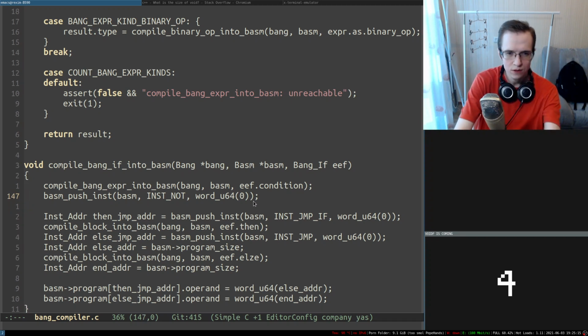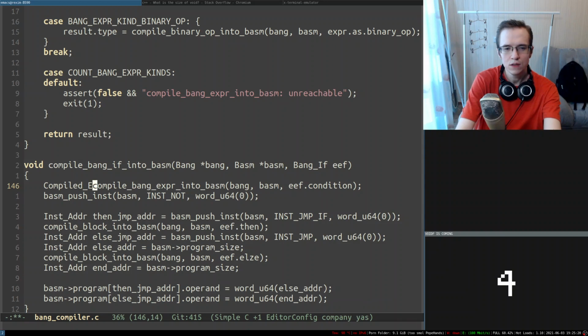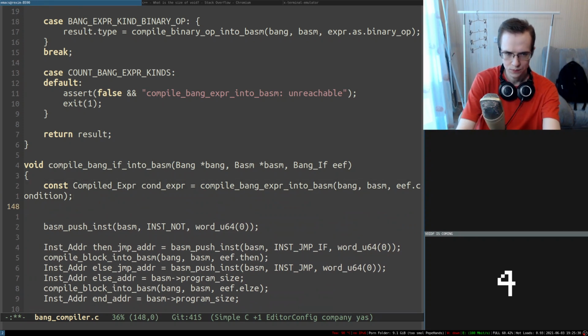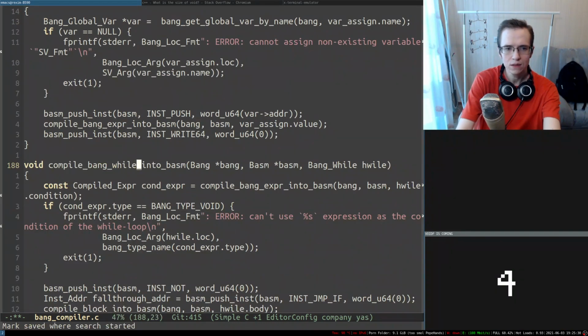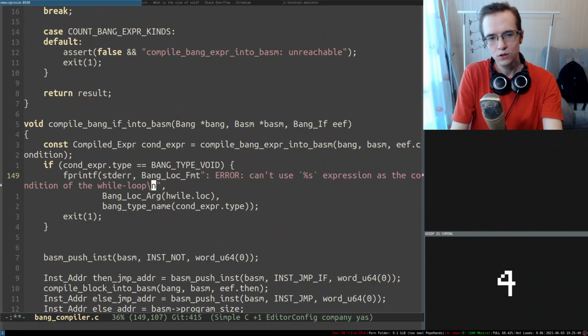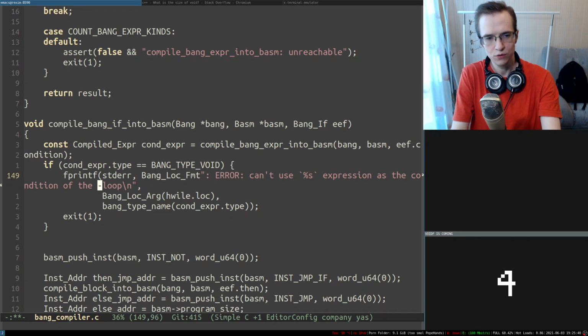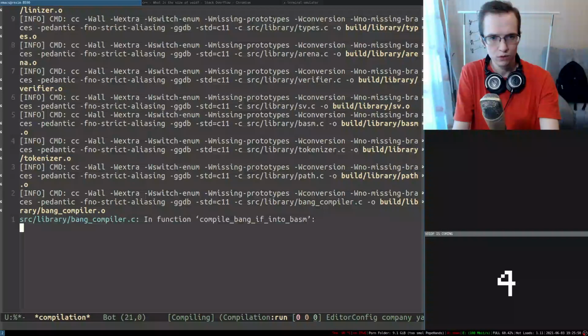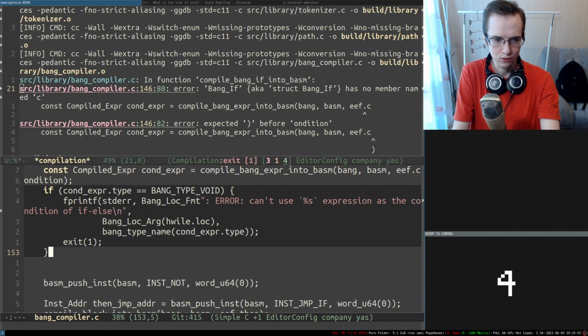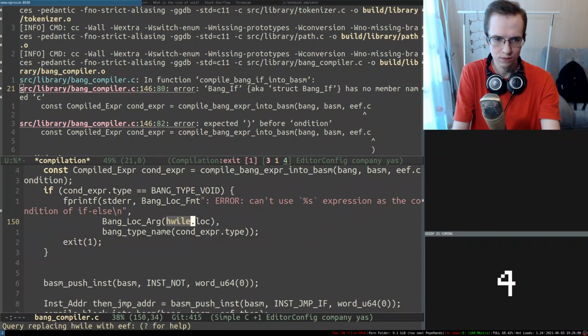So here's the condition. We might as well try to do something like this. Compiled expression, const expression, something like this. And then we can basically check it. So compile bang while. And I'm gonna just copy paste this stuff. Can't use as expression as the condition of the if-else statement. Of if else. All right. So that's pretty cool. So we're already starting to type check things. That's nice. Oh yeah, this one had to actually be replaced. So while with if. There we go.